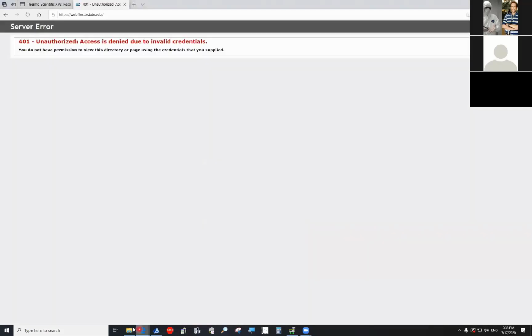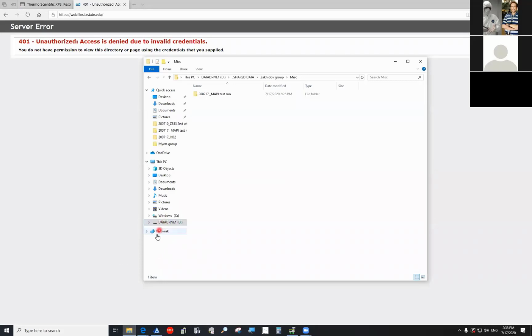You might ask, well, why doesn't it automatically map my network drives when I'm already here? And the answer is because this computer is connected to the internet, but it is not connected to the Texas State domain. So it will not automatically map your shared drive locations here. That's why we have to use web files.